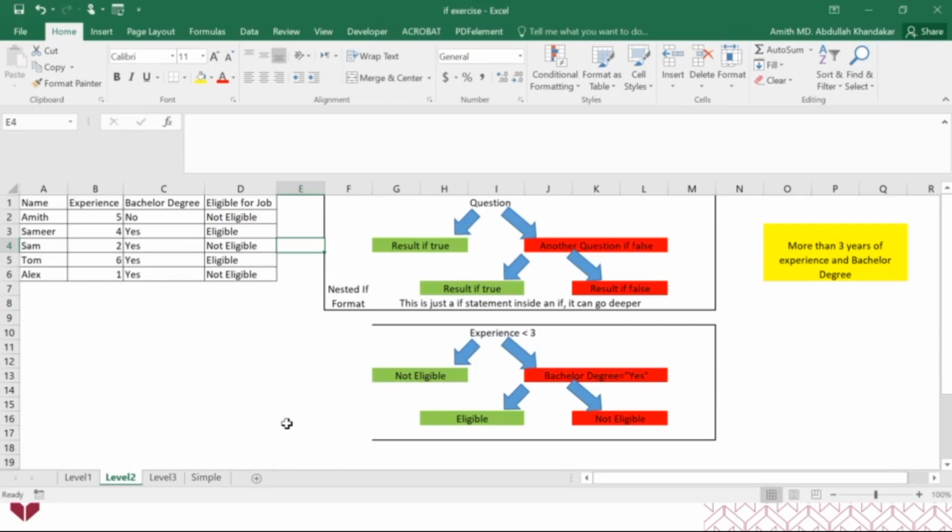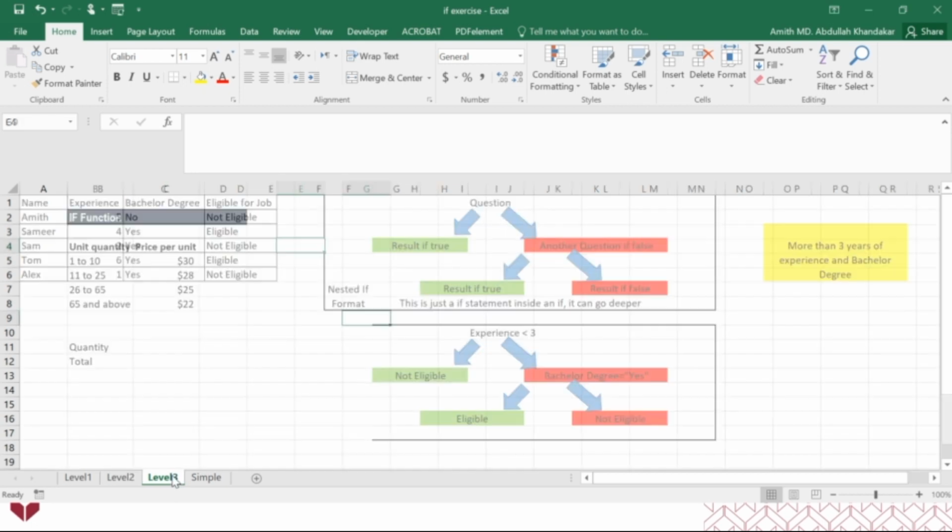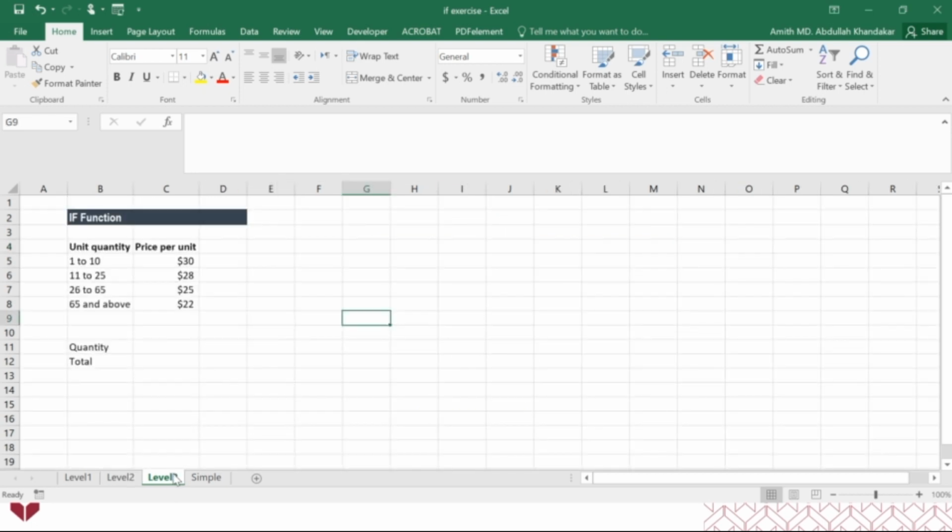Okay, now let us look at another example. So over here we will try another nested if, but this time a little bit more deeper. That means it's not only two ifs, there will be more than two ifs. So over here we have the unit quantity, and the price changes based on that.